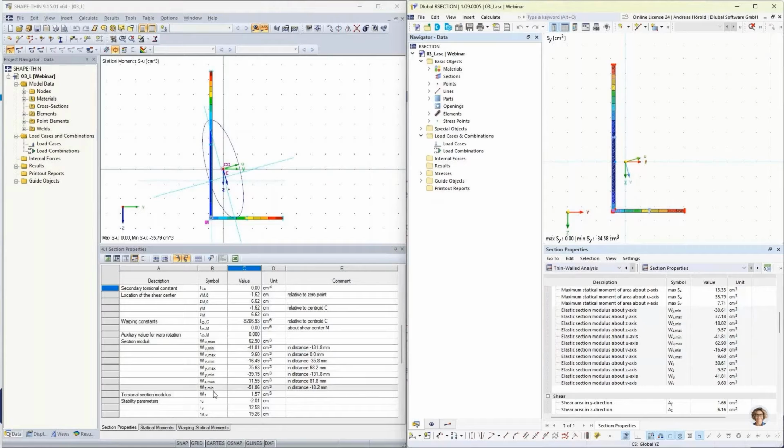So, for example, WY max 75 and where is it? Here, 37.18. The section moduli are different, and the reason is, as I described it in the PowerPoint.